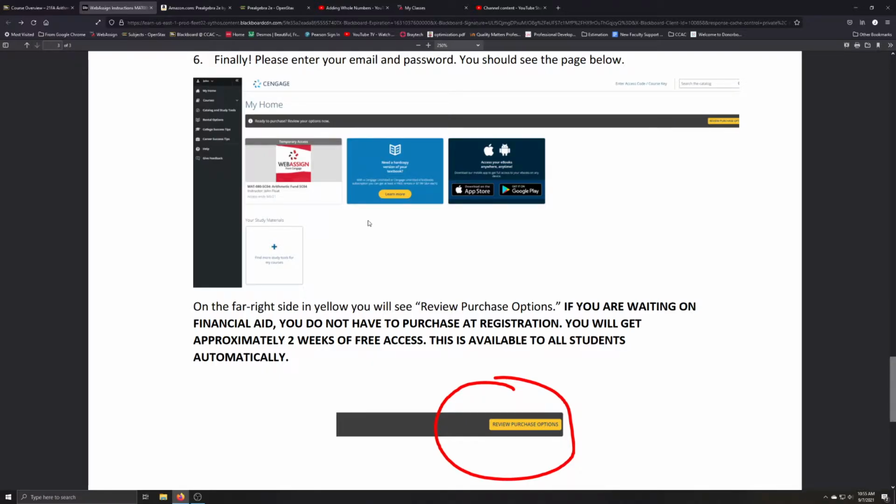Now, you may have a page like this. Everybody's computer is a little bit different, but this is the one that popped up for me. And what's in bold is very important, so let me highlight it so you can see exactly what I'm talking about. If you were waiting on financial aid, you do not have to purchase anything at registration. You're going to get approximately 2 weeks of free access, and this is available to all students automatically.